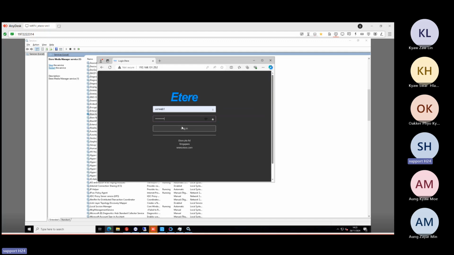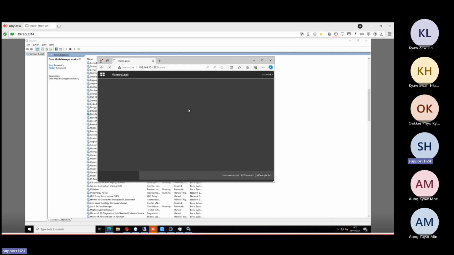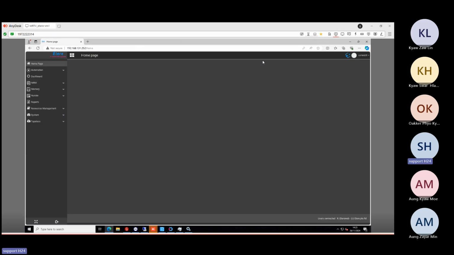So I can enter the Etere web section by using the user web credentials. And welcome to the web interface. Going directly to the media manager monitor, we have in the system menu this one. And it will load a list of all the media managers running on the system that are connected to this interface.